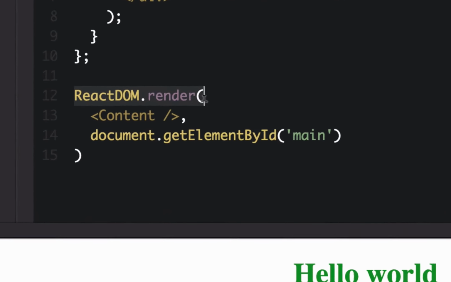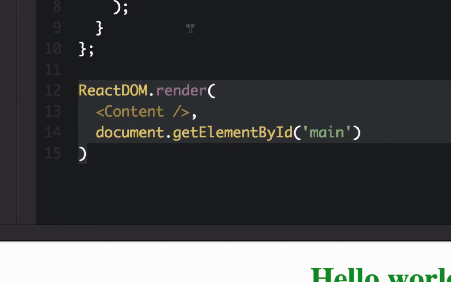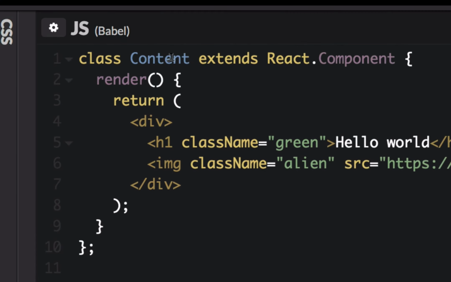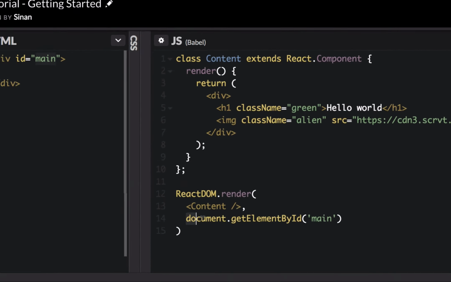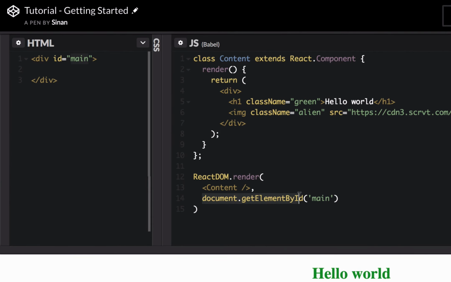In this last part, we render our component. React.render is where all the magic happens. In the next line, you see the content. This is the exact component we defined above. This last line just says, in our HTML document, get the element with the ID main and render all of your content in there.